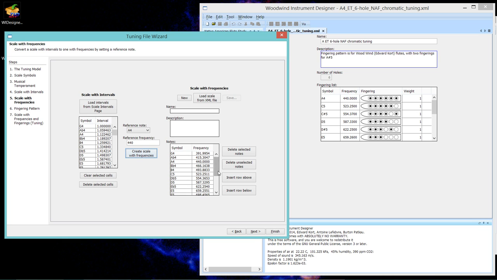Pretty much all it's done is find the 440, normalize everything, and then multiply this column by that 440. So you can see A4 is 440. Everything's fine. I might save this as a chromatic scale.